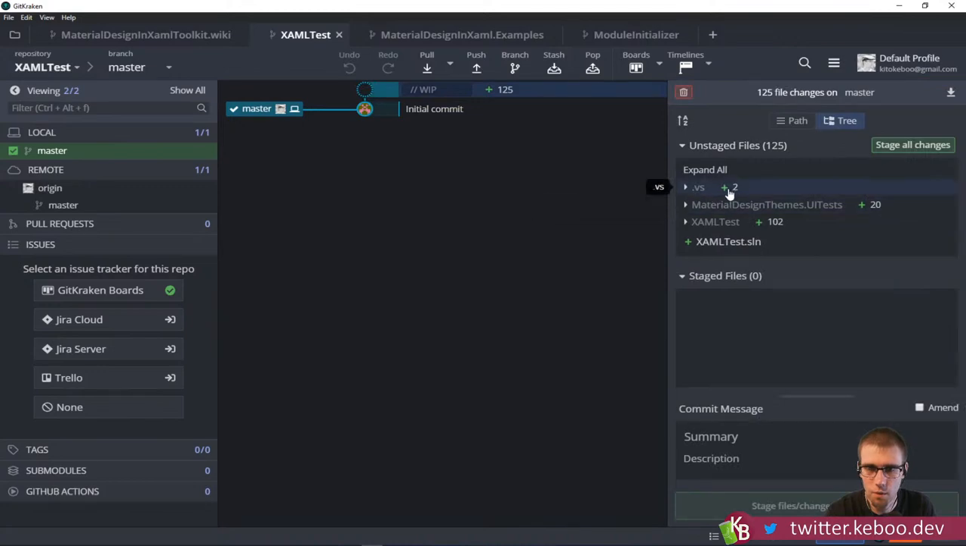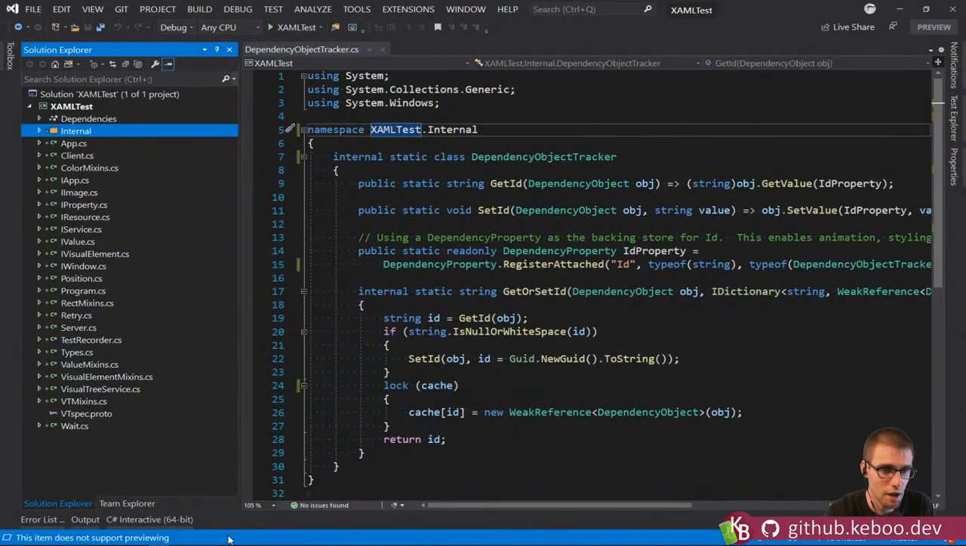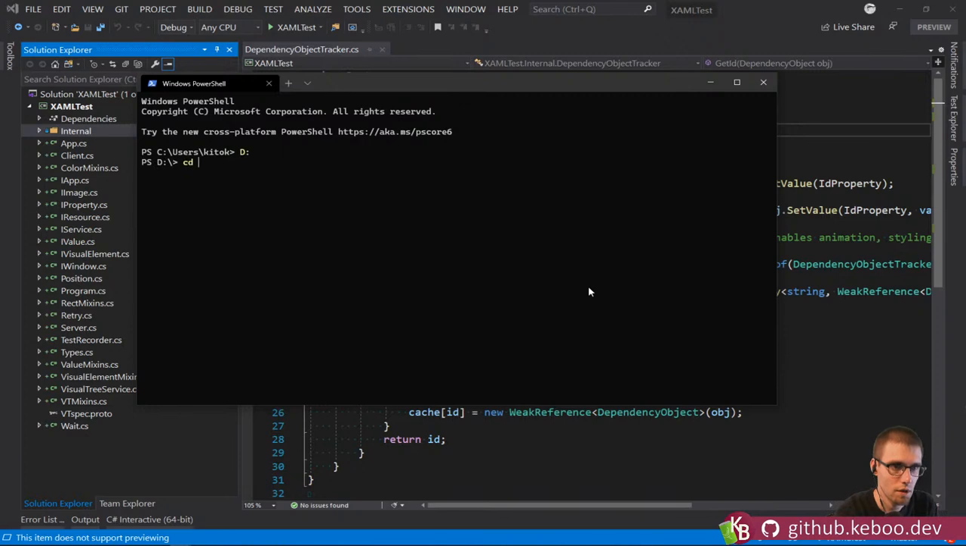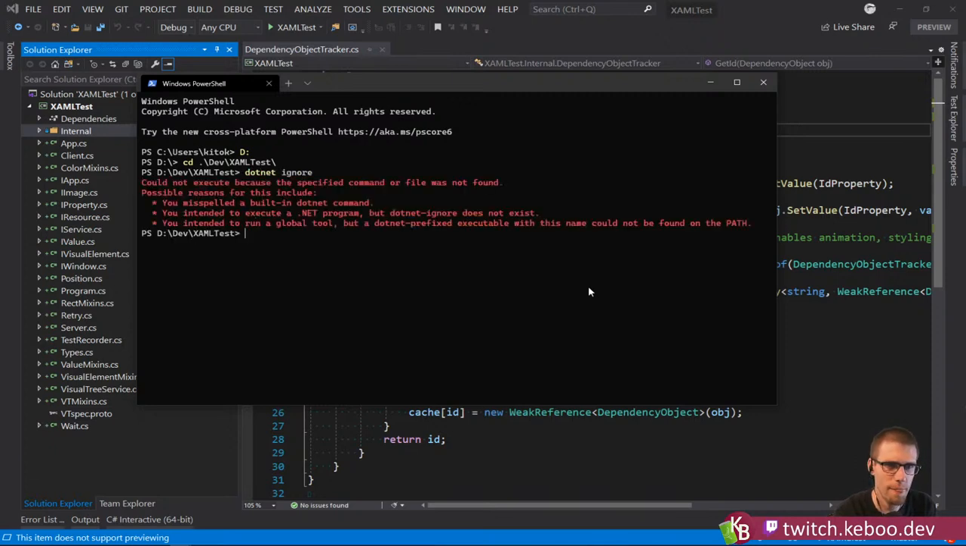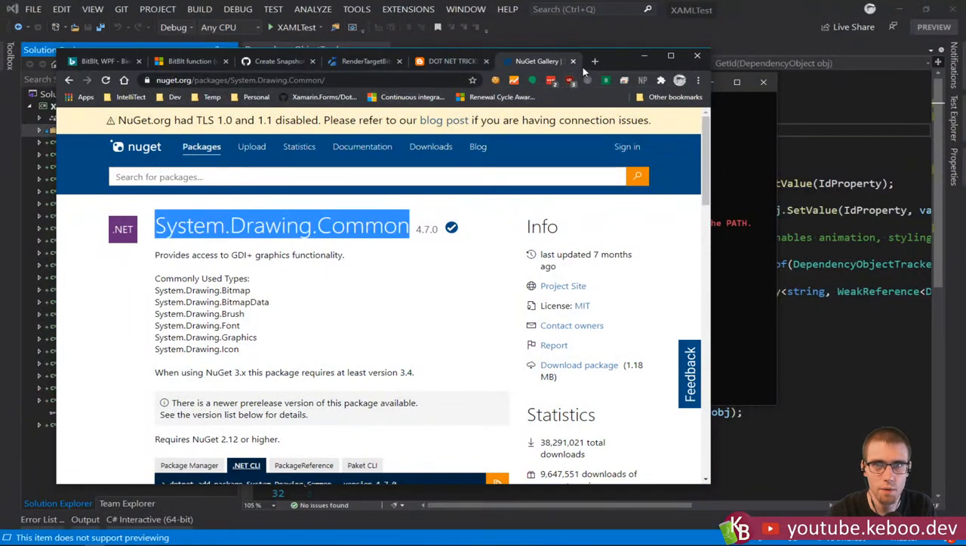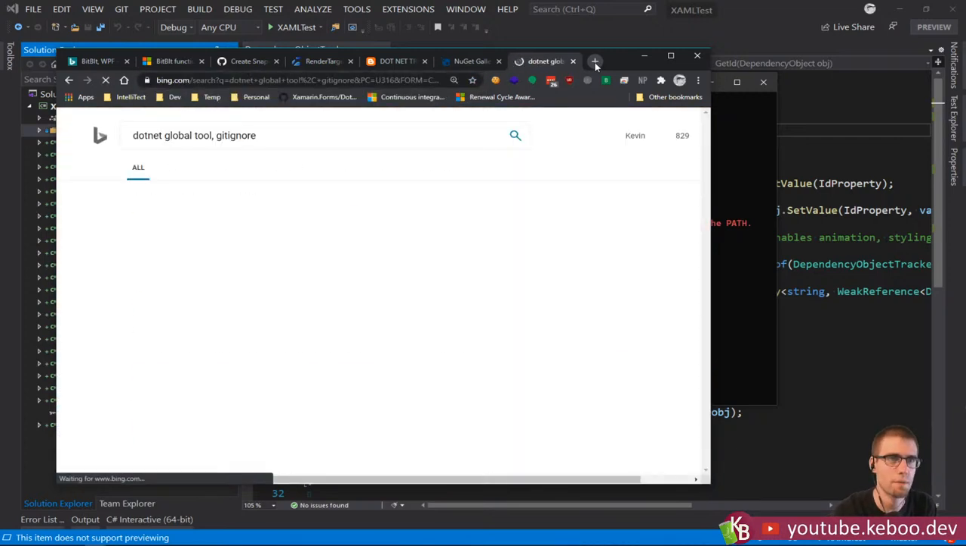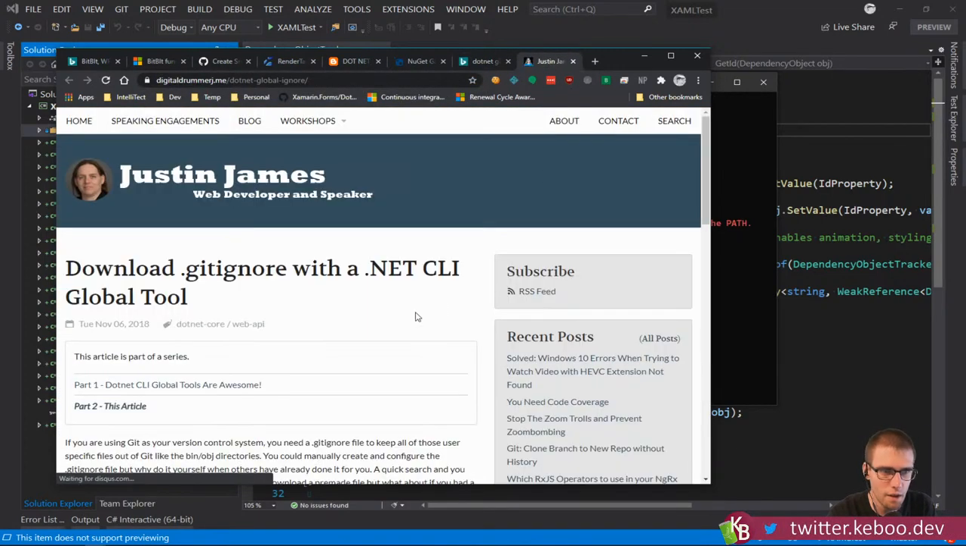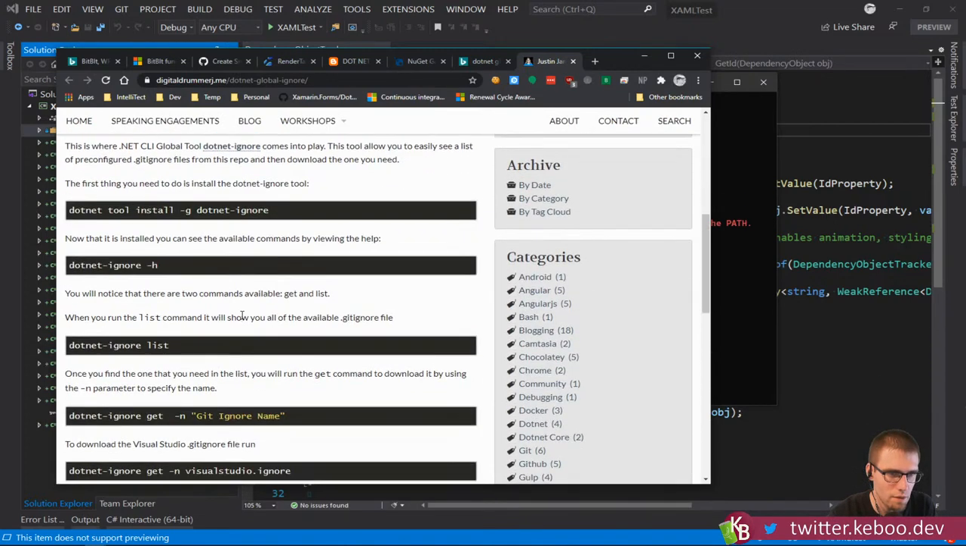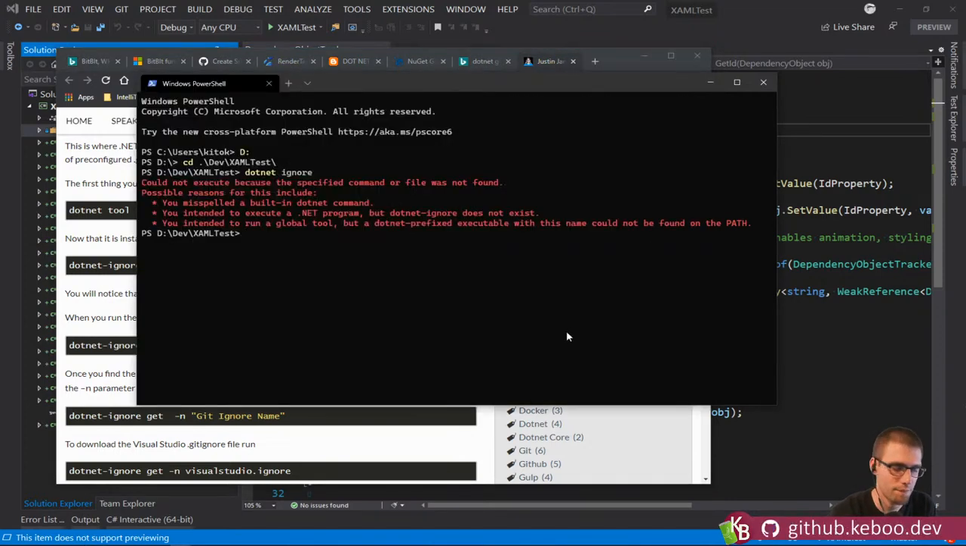Okay, so we've clearly got way too much stuff here. So the other thing that I'm noticing is I do not have a gitignore. So, Windows Terminal, cd dev XAML test .NET, it's .NET ignore. What is the, there's a global tool. Hang on, we're gonna get this right. .NET global tool gitignore. Yeah, this thing. Download gitignore. .NET ignore. So it's dotnet ignore.